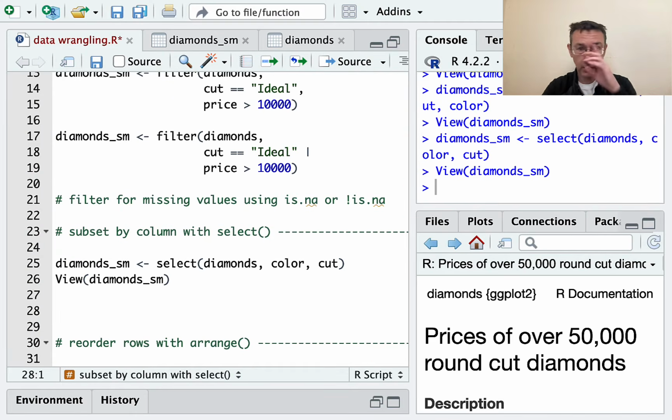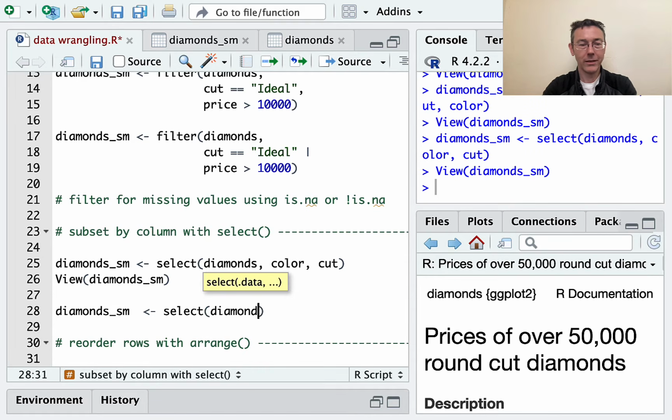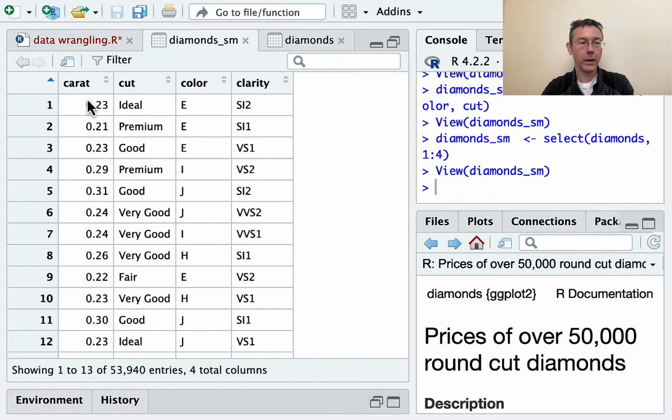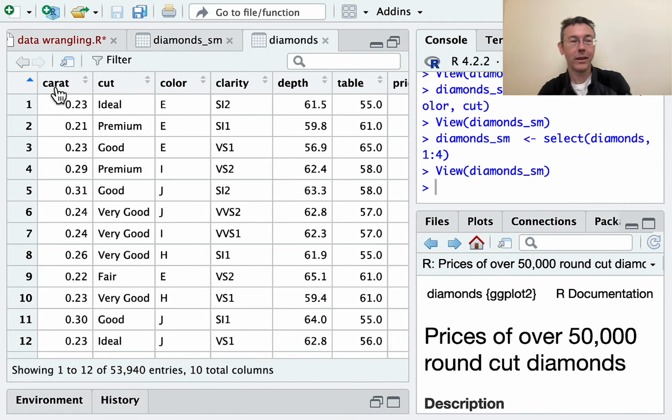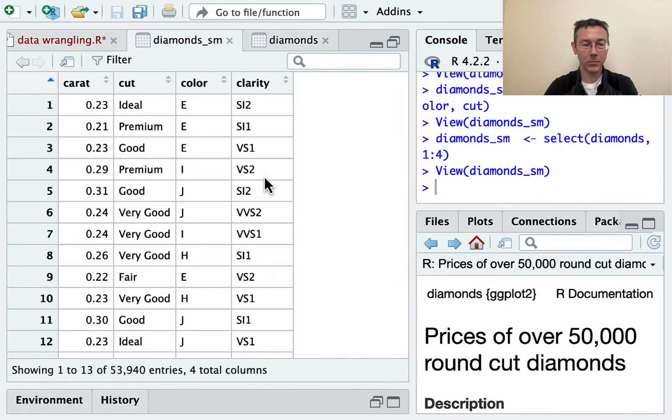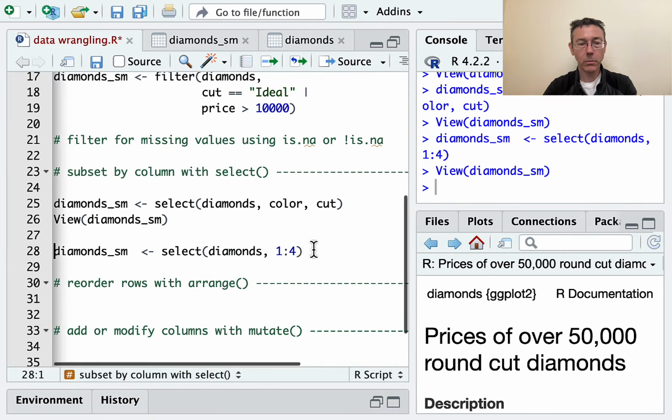Now, you can specify the columns you want in many, many different ways. The name for the general vocabulary for picking columns in tidyverse is tidy select syntax. I'm going to teach you just a little bit of that. So, let's take diamonds small again. And this time we'll do a select on diamonds. Let's just do the columns that we want by number. So let's just take columns 1 to 4. You can see we got the first 4 columns of diamonds, carat, cut, color, and clarity. So you can do them by name, you can do them by number.